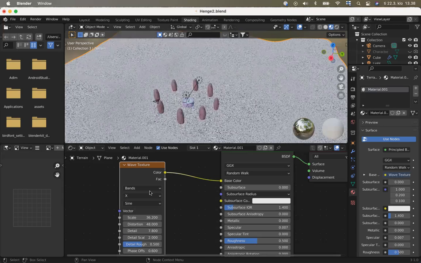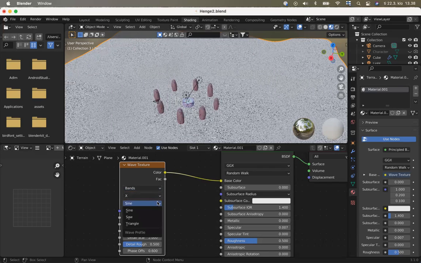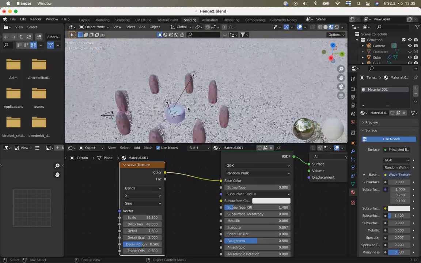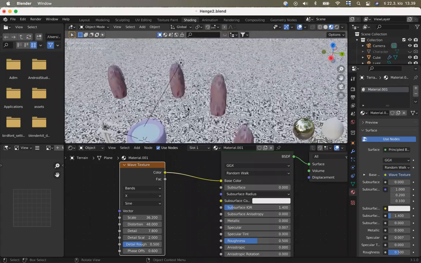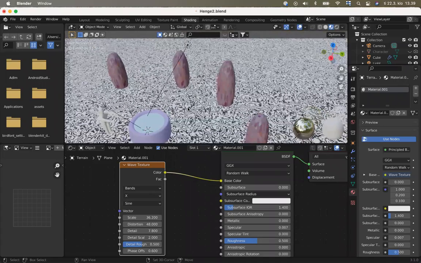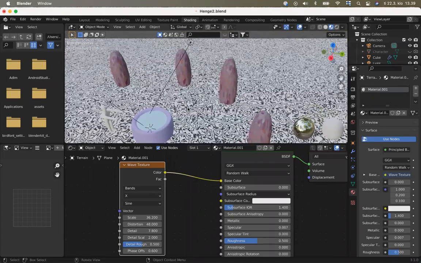Of course, I could have tried out different things here. Instead of bands, try rings, and then instead of a sine wave, try a saw or triangle wave, but I was happy with this right now. And then let's go.